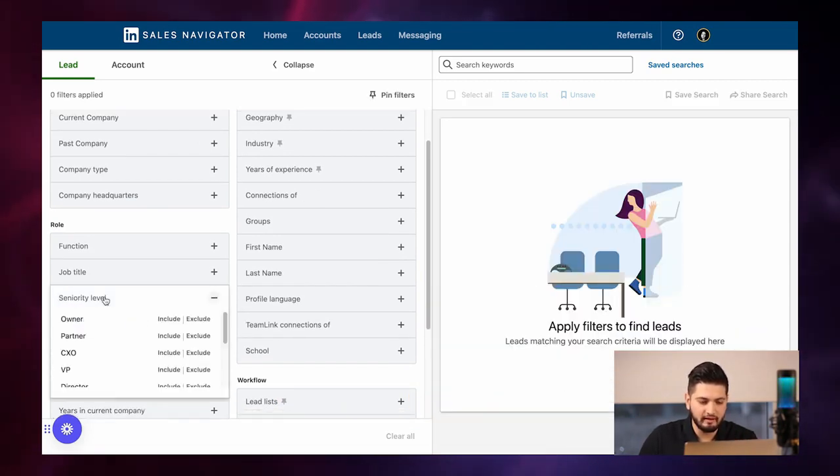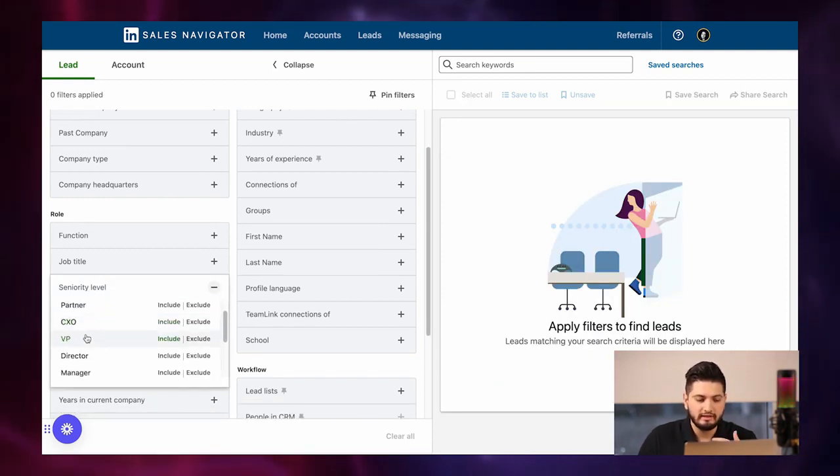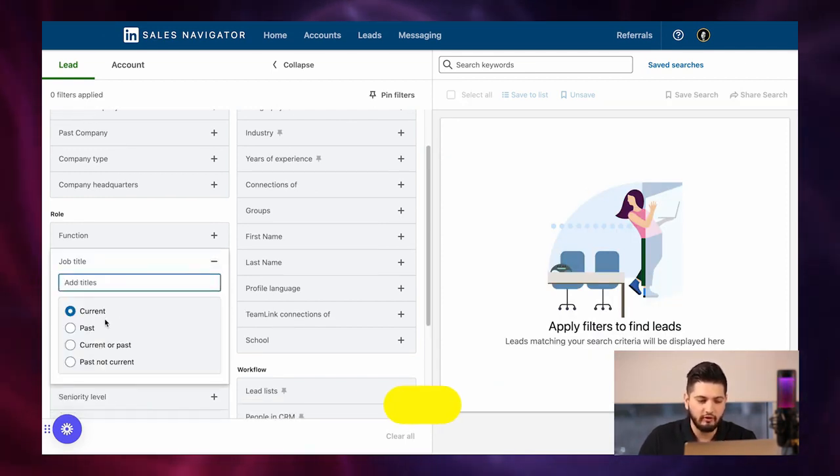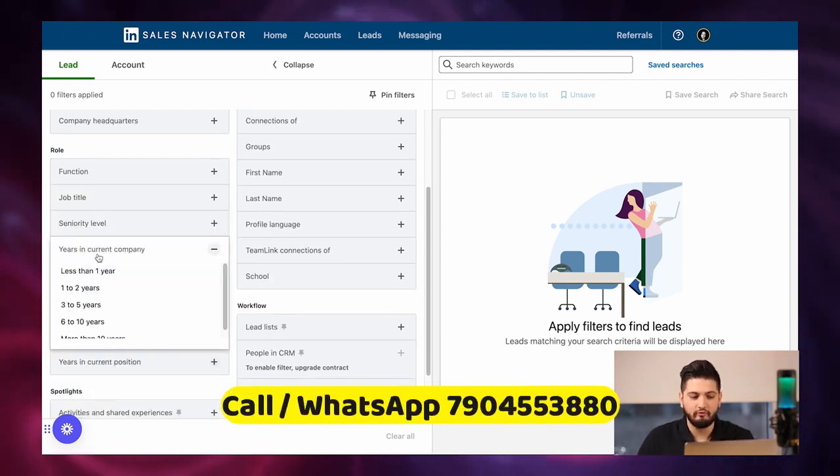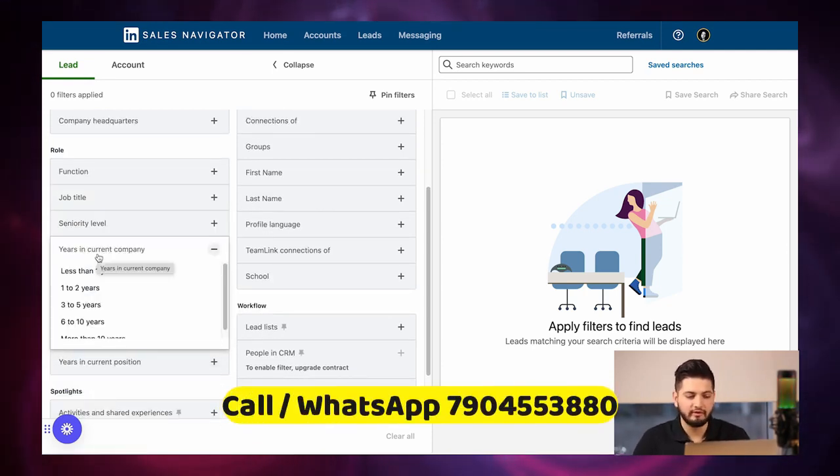And then the next filter is seniority level. You can go after owners, partners, C-level executives, and so on and so forth. And basically you can go after people who've been in, say, Apple for 6 to 10 years.